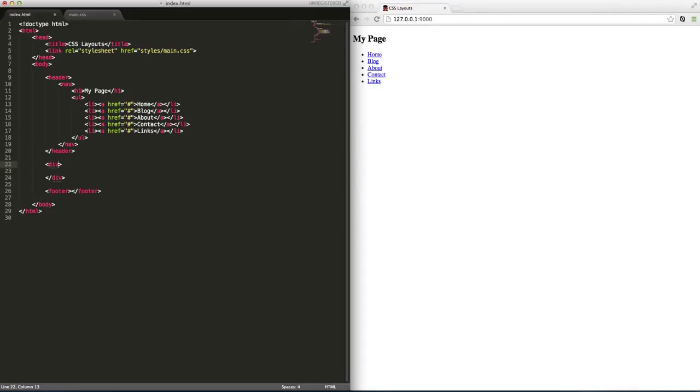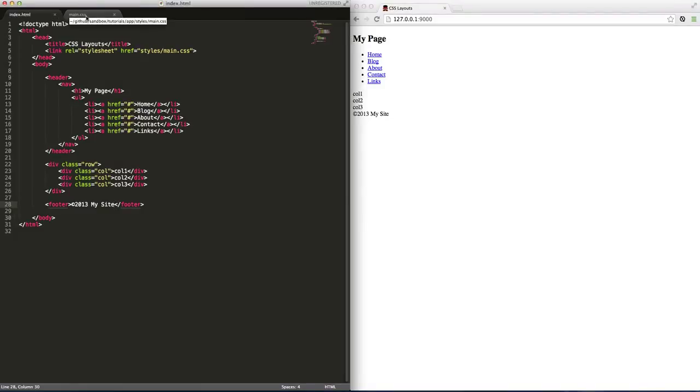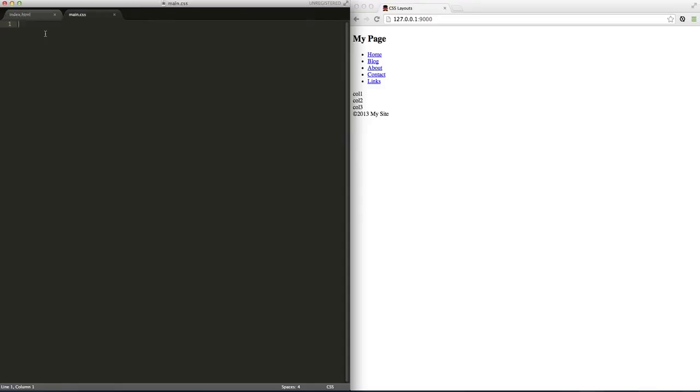Let's go div class equals row, and let's do 3 div class columns. Div.col times 3. There we go. Emmet is awesome once you get the swing of it. And then footer content. Okay, so this is the markup that we need to make a pretty decent site so far. Let's move over to CSS and show you how this thing starts coming together.